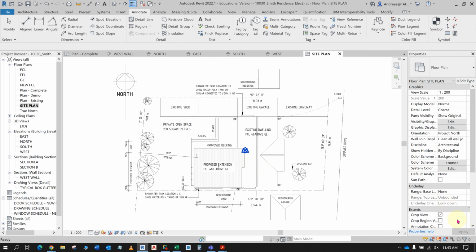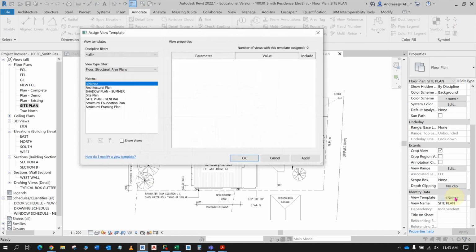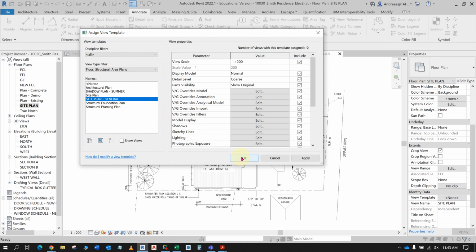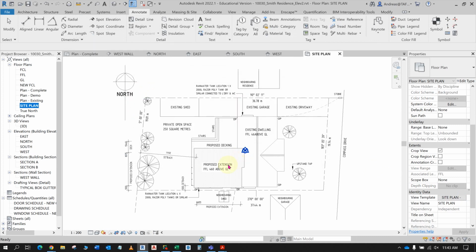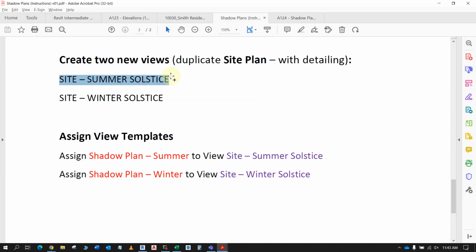This is a site plan, so I'm going to apply this to it. Seeing we created it, just apply site plan general to that. Okay, so nothing should change. Yeah, okay. Well, now I've got to duplicate this view, and I should duplicate it with detailing. I'm not sure if it says that. I think it would say that.